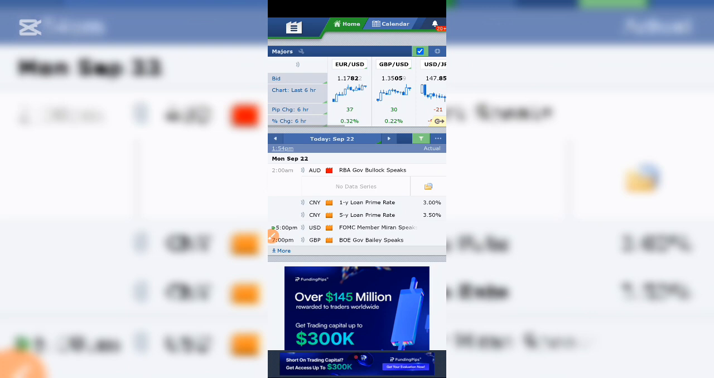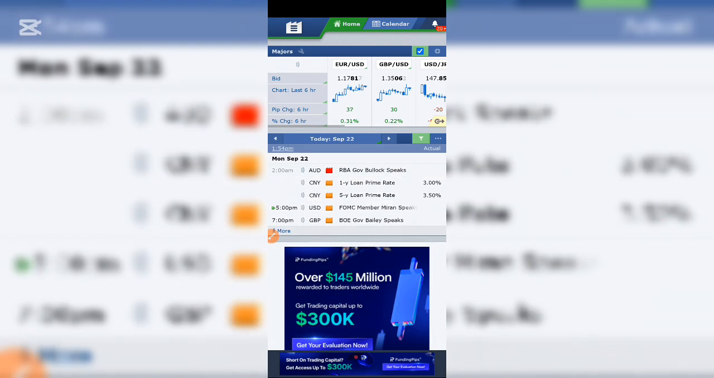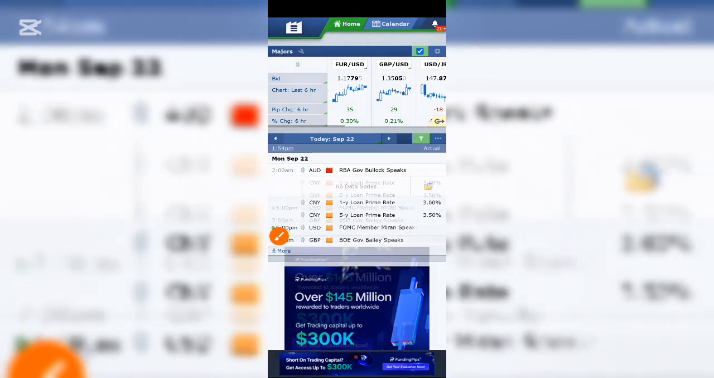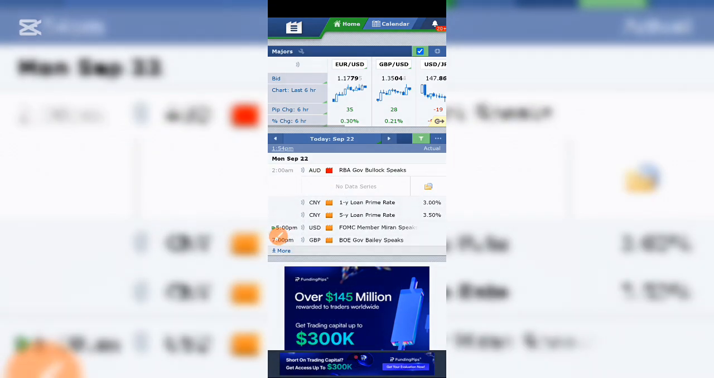If you tap on the news, like what you see there, you can see RBA Gov Bullock speaks. It means that there's a speech at 2 a.m. So sometimes a speech does not come with any information. So now you need to click on it. Once you tap it like this, you are going to see some data. But as you can see on this one, there is no data series. Maybe it's going to come when it's almost close to the news. Sometimes that's how speeches happen.